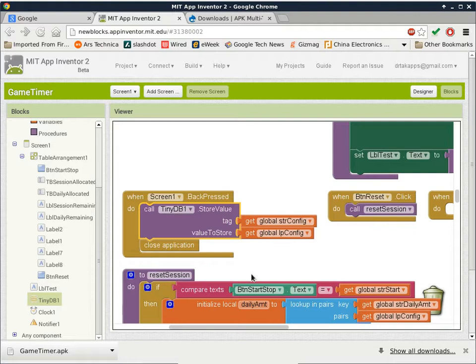As I add more entries, more things that I have to track, I'm going to add all of those into the lpconfig list of pairs. So in the end, I always only have one single global variable that I actually have to save.